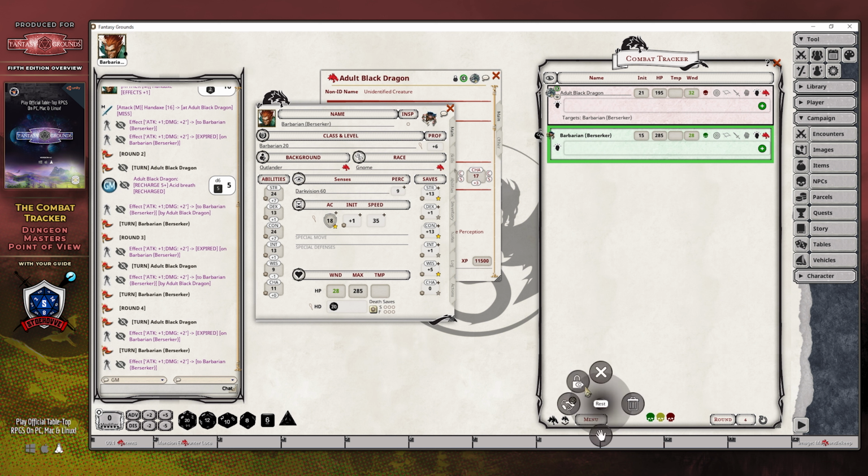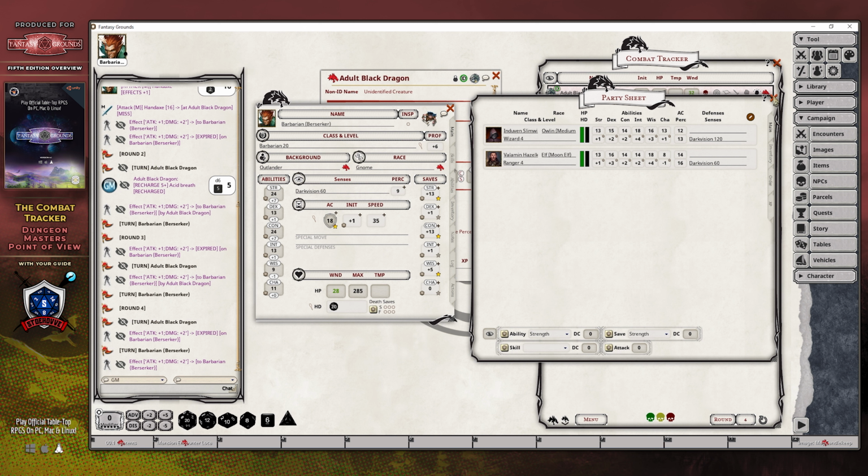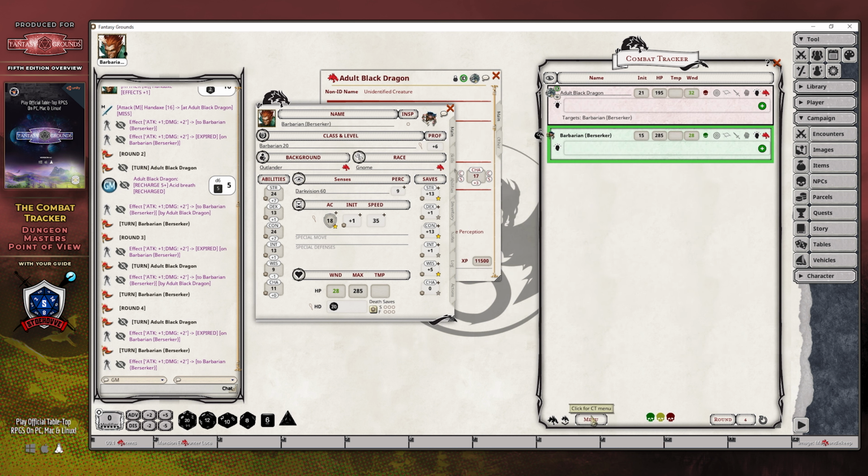You also have the ability to trigger rest from here. So you have the ability to trigger a short rest or a long rest, but keep in mind it's going to affect creatures that are inside of the combat tracker. So if you are just trying to control the rest period for the party members, you're going to want to make use of the party sheet to be able to do that. You don't want to necessarily do that here.